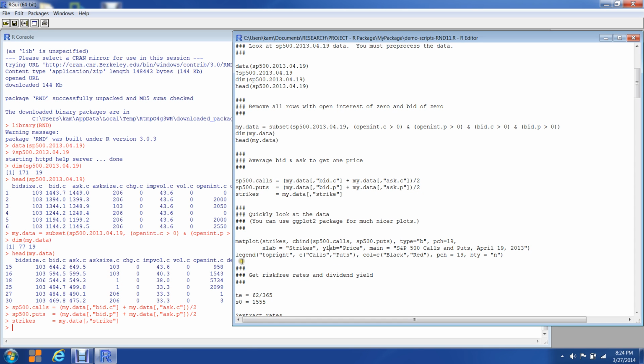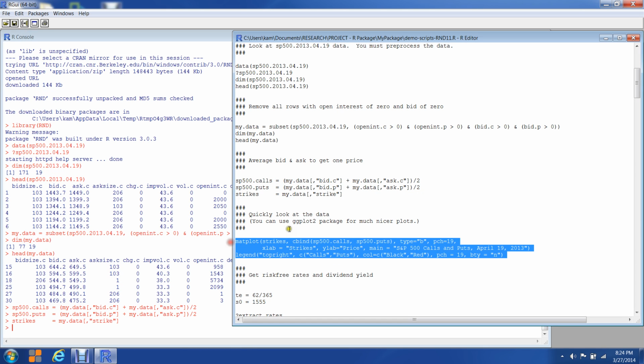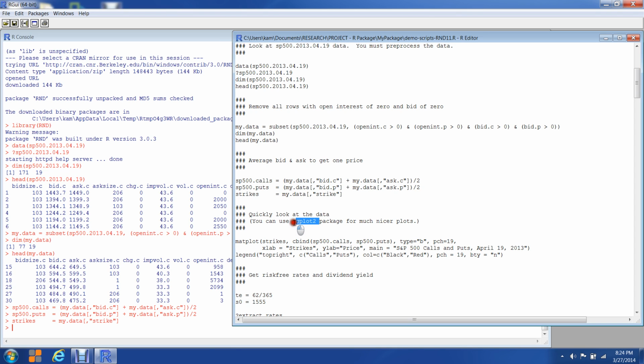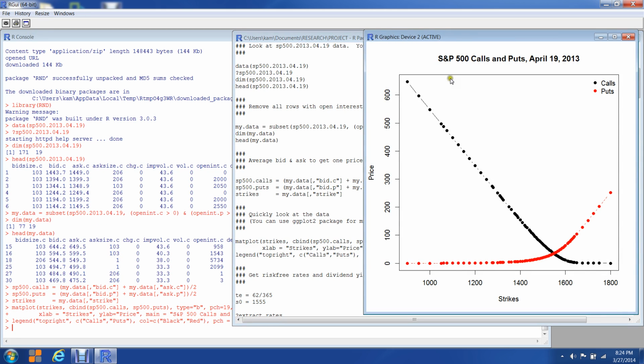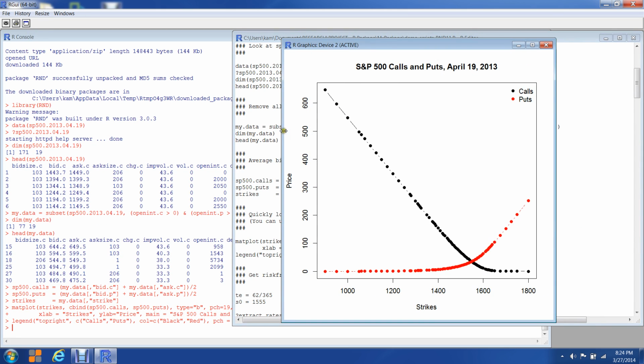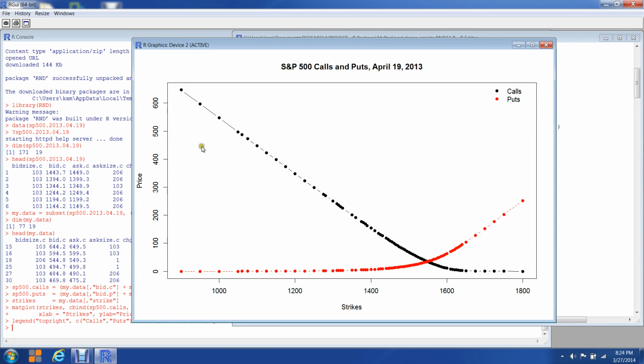Let's just take a look at the data. By the way, for plotting purposes, if you really want to get really nice plots, I would recommend ggplot2, but I'm just going to stick to the basics here. Okay, so it seems to make sense. As the strike price goes up, calls go down, puts go up.